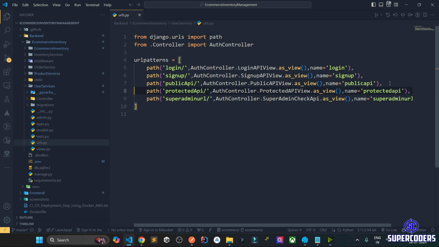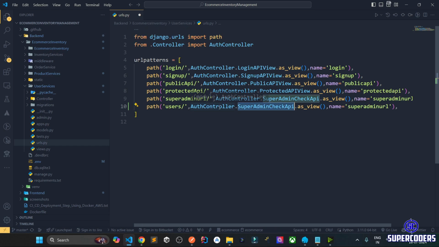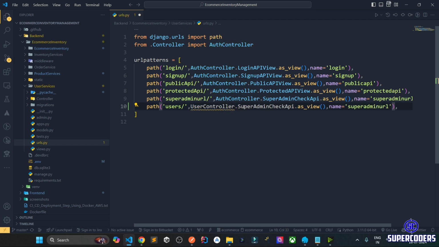So what I can do is send URL users, and here I'm using user controller, using user list view dot as underscore view the underscore list. Let's create this API inside the user controller.